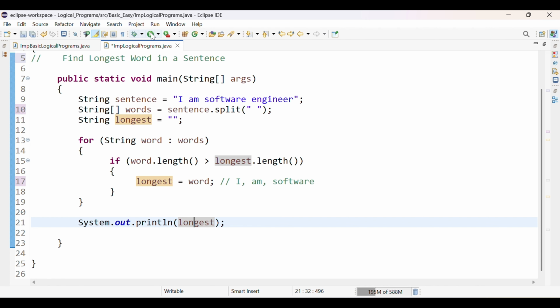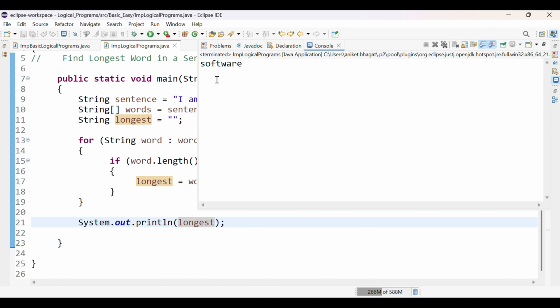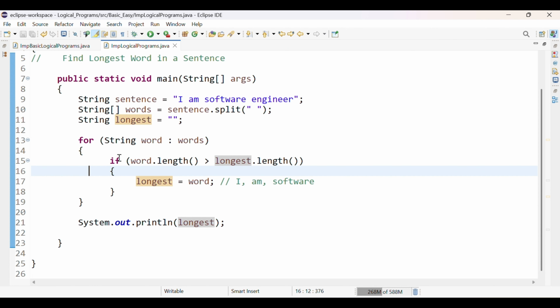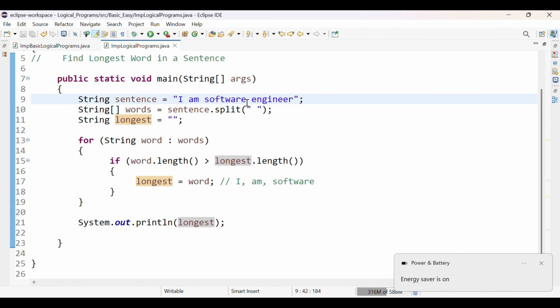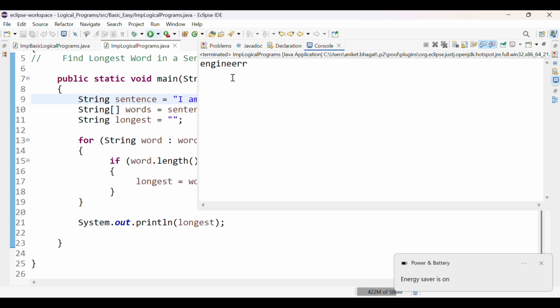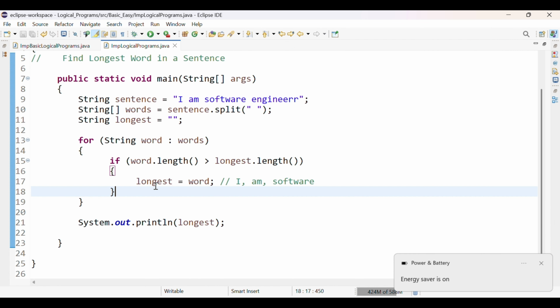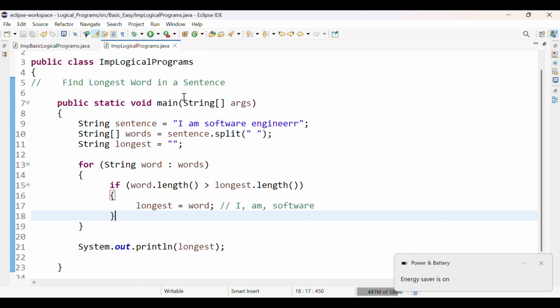Let's execute the code and check what it prints. It should print software, right? We are getting software because the lengths are similar, so it will print the first longest word. If we change the value, for example engineer, and I add one more r here, now if we print, it will print engineer, because the characters are 9, so the length is 9, so it will print the longest one. This is how we can find the longest word in a sentence. Yeah, that is it. Thank you.